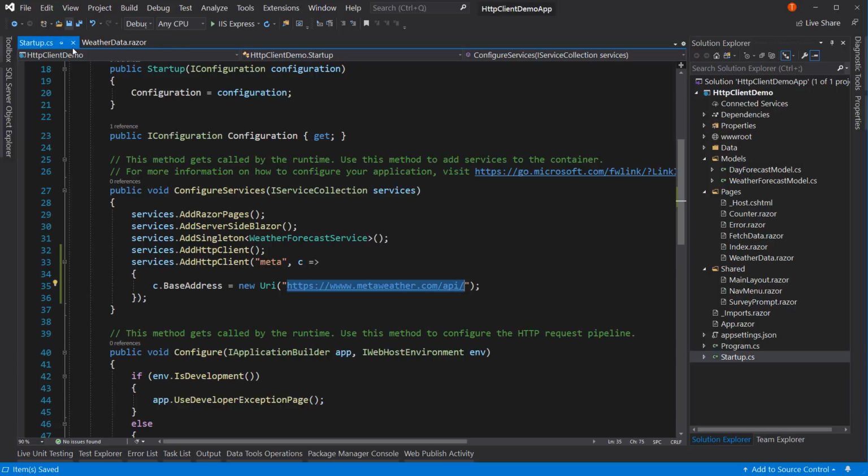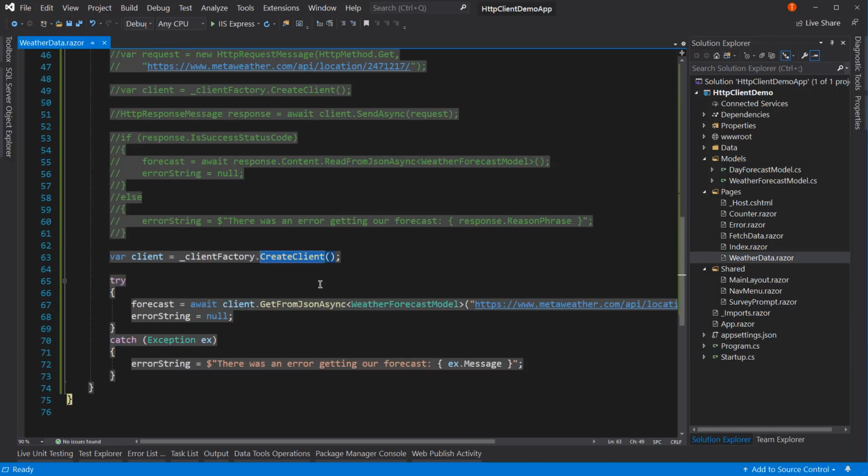So with that, let's come back over here to our weather data. And instead of doing it this way, I'm going to say Meta, like so.